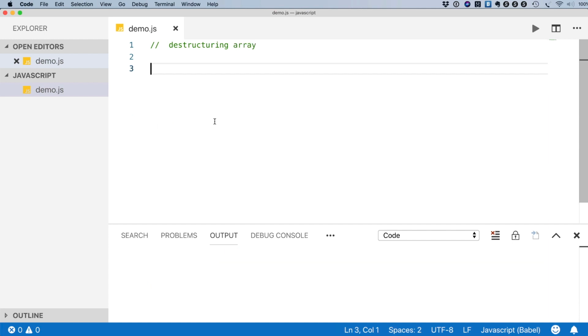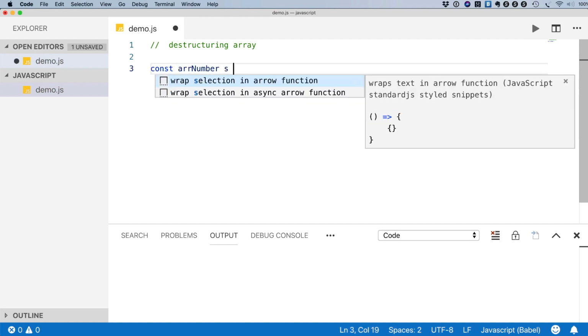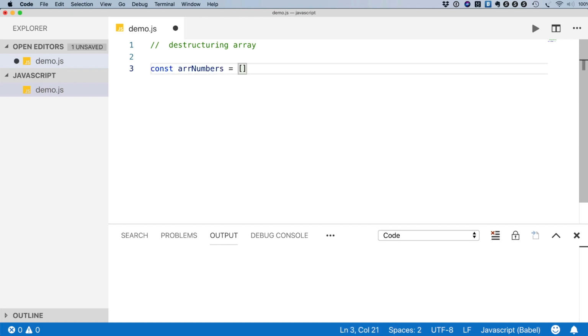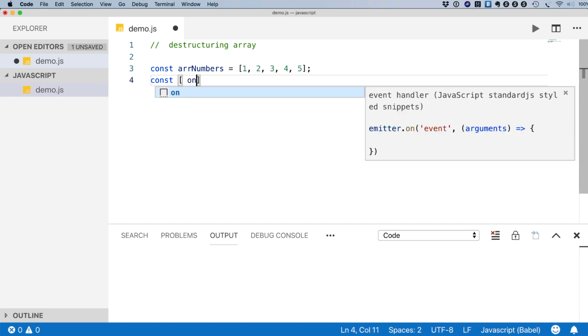Like destructuring an object, we can also destructure an array. For example, let's define an array numbers, and we use square brackets to define and initialize the array: 1 2 3 4 5. Now let's destructure this array. I just want the numbers 1 and 2, for example. So what I will do is use const, and then instead of curly braces, in this case you have to use square brackets. So here I will type one, two.